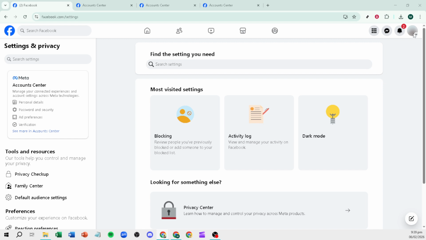Start by signing into Facebook on your computer or phone. Once you're in, look to the top right and click your profile picture to open the main menu. From there, choose Settings and Privacy, then select Settings. This takes you to Facebook's controls, and for contact details, Facebook now routes you through the Account Center.